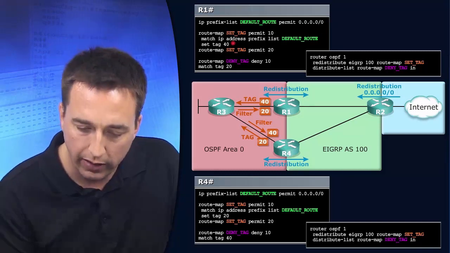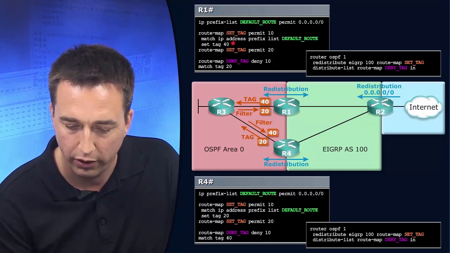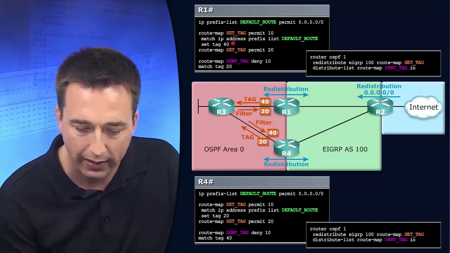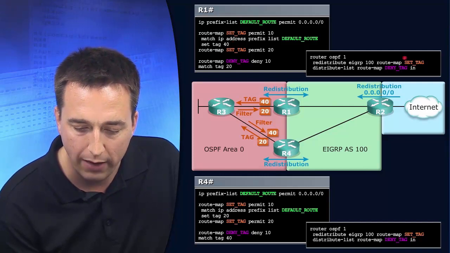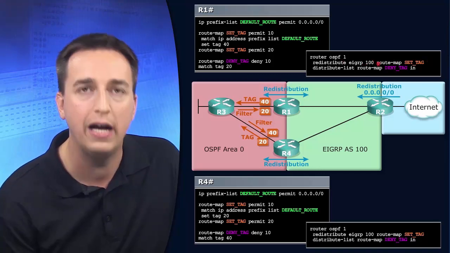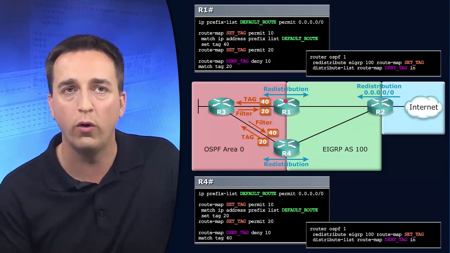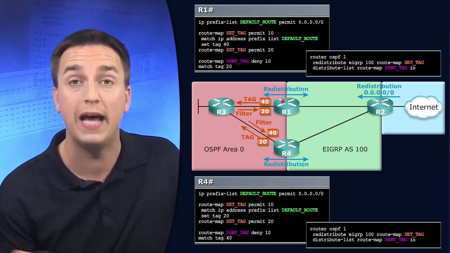Notice over here that we've set the tag on the redistribute command. So redistribute EIGRP 100 route-map set tag. And that's what's happening on R1 as we redistribute into the OSPF domain. We're setting the tag to 40 for the default route. Everything else is not getting a tag of 40. That's why we have this open one right here. So redistribute everything else, but don't tag it.